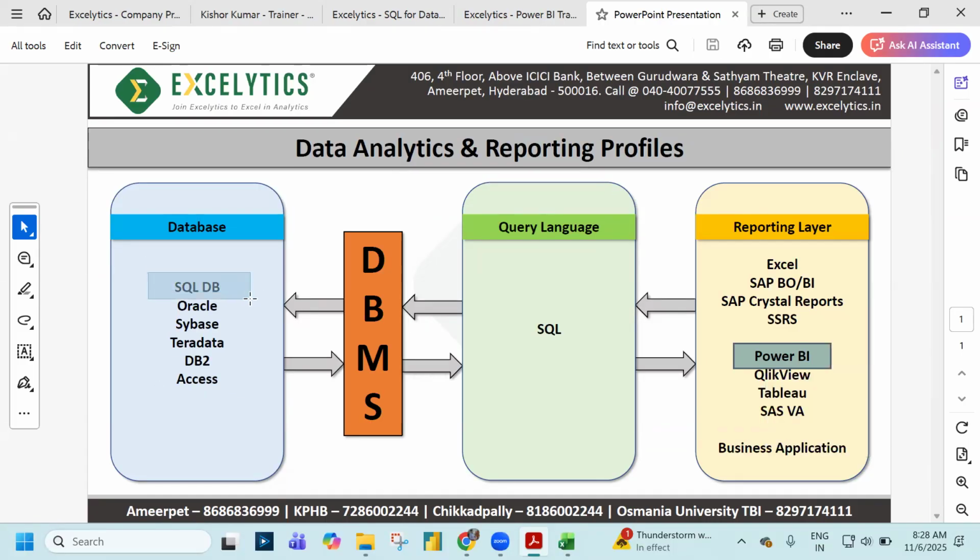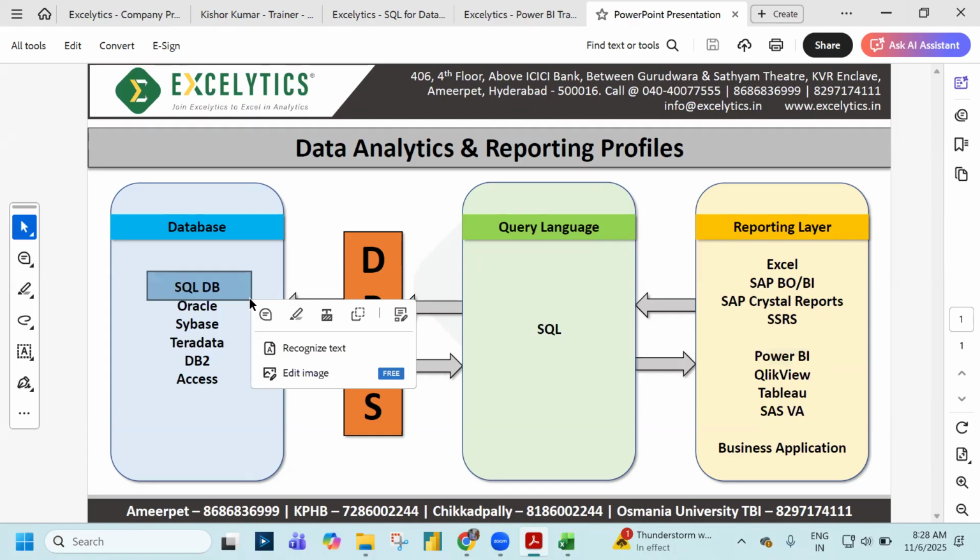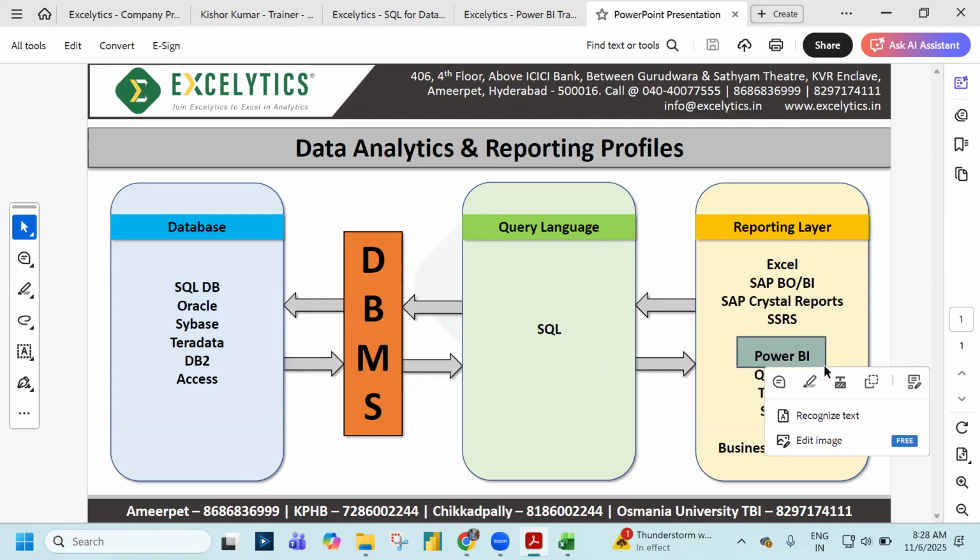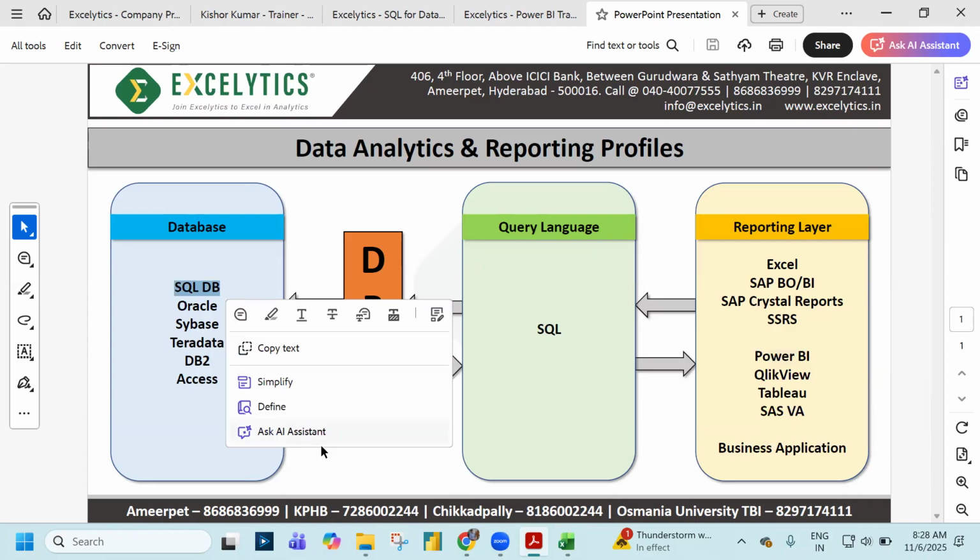Let's say the company is using a SQL database. Okay. And you want to use Power BI to create the report, right? Your visualization application is ready. Your database application is also ready. Great.